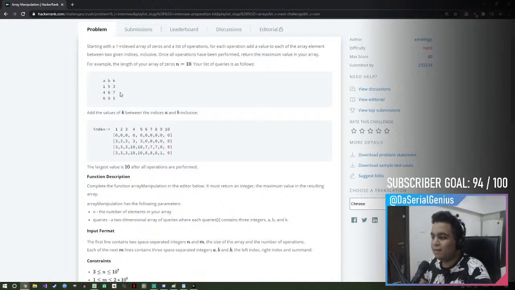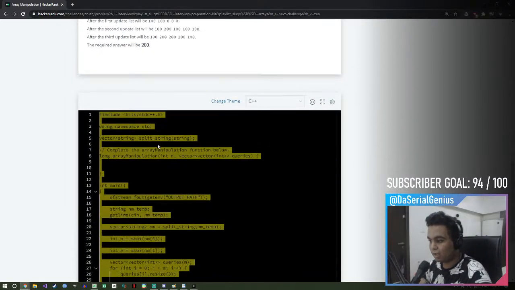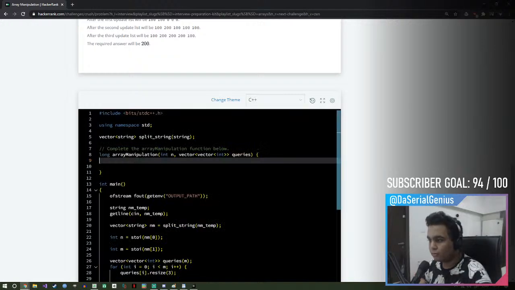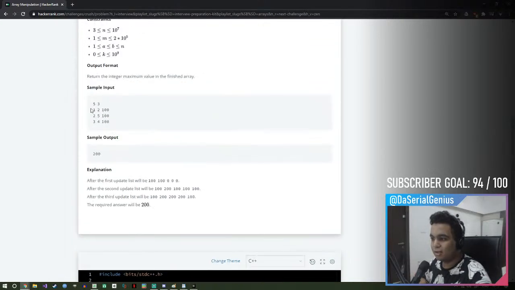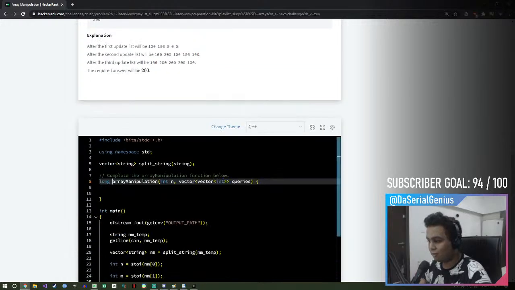So it gave 1, 5, 3. It said from 1 through 5, add 3. Then from 4 through 8, so these numbers, add 7. Alright, so 7 plus 3, 10, and the rest is 7. That's how that works. Oh no, long. Oh no. I'm gonna be returning a very large number.